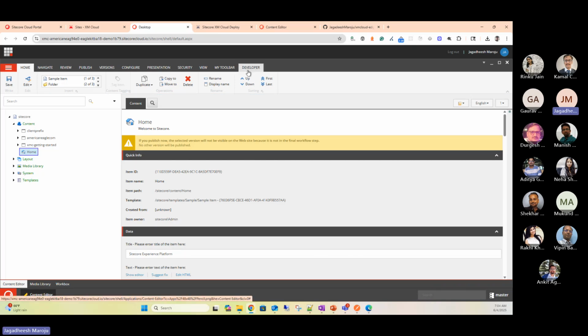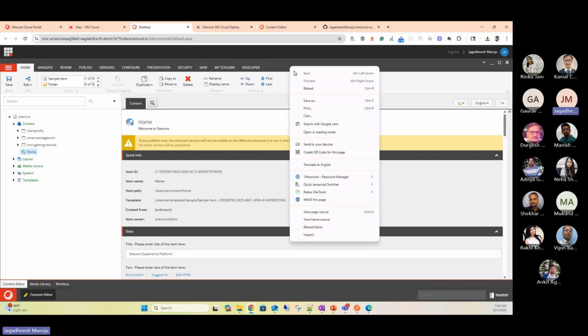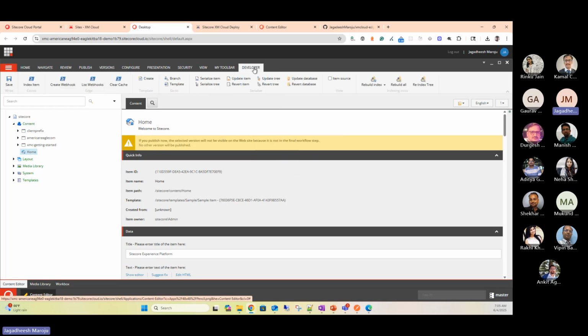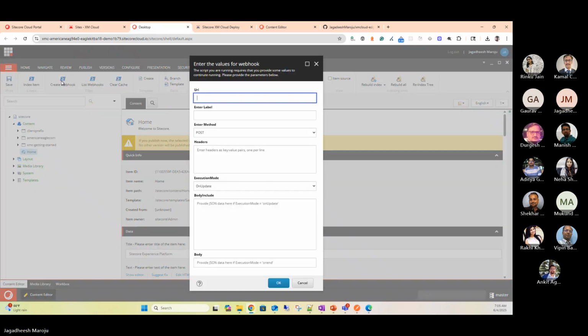After doing this, you go to your content editor, and if you don't have the developer tab enabled, right click and enable the developer tab. Go to the developer tab, and you will see these two items under Edge: create webhook and list webhooks. If you click on create webhook, it opens up a form, then enter a URL, HTTPS, and it has to be HTTPS.